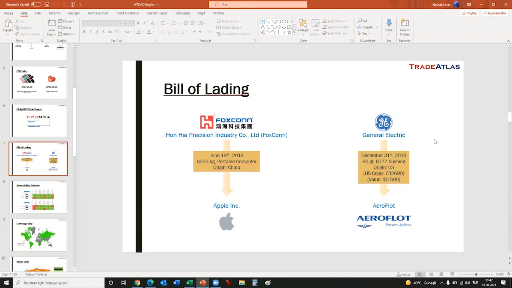General Electric. Look, when we go to Trade Map, for example, when I write 73, 26, 90 in 2019, I can see that, for example, the United States sold maybe $1 million worth of this product to Russia. So this is company level data. This is country level data. You can see the general total number that Russia imported from the US.